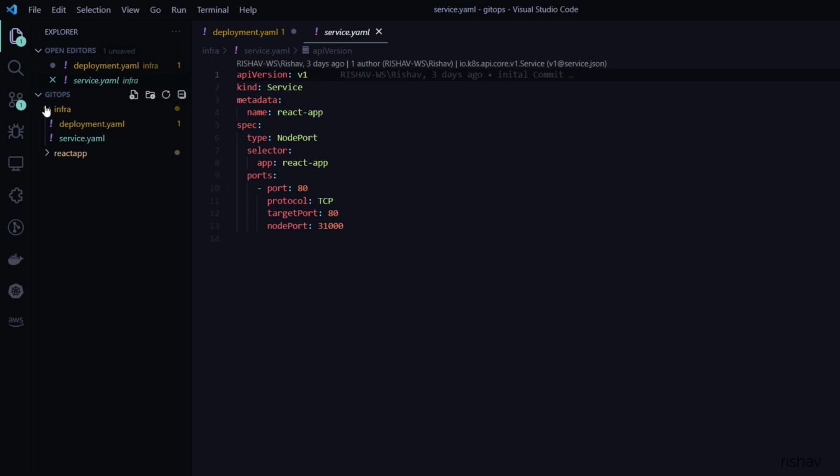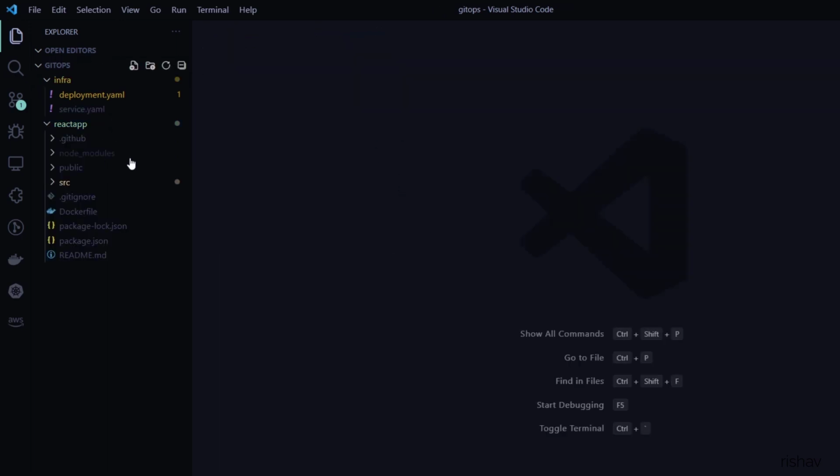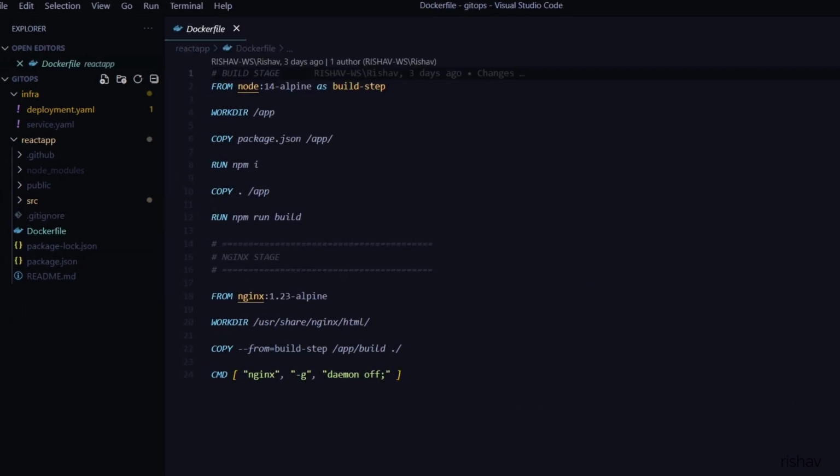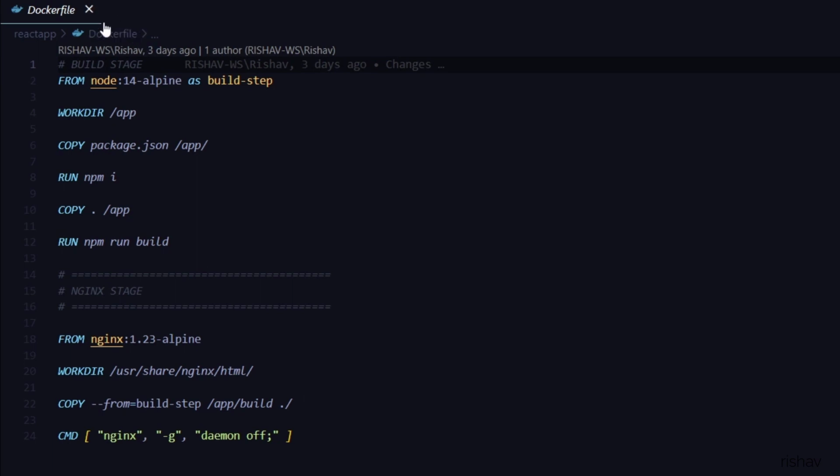This repository will be monitored by ArgoCD, and any changes in this repository will result in a change of state of this particular app on the cluster, that being the React application. Now let's go to the next repo, the React application. Let's check out the Docker file. There's not much written in it. It basically builds an image, and we are using Nginx to serve that HTML file. That is the only thing we are doing in the Docker image. So that's it from the code perspective.